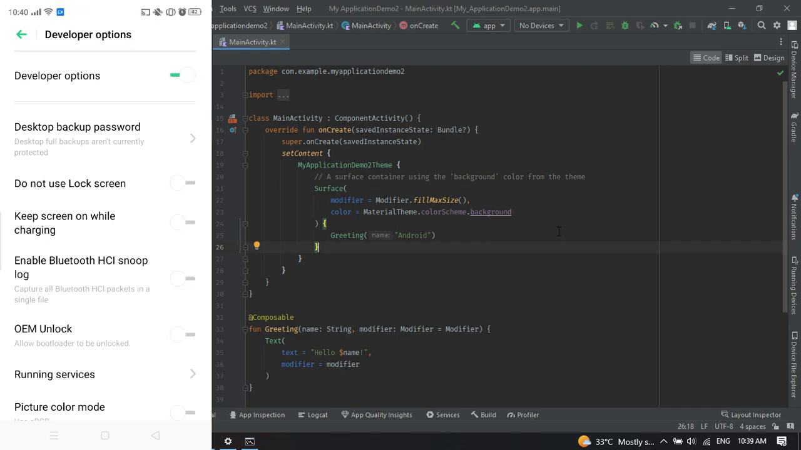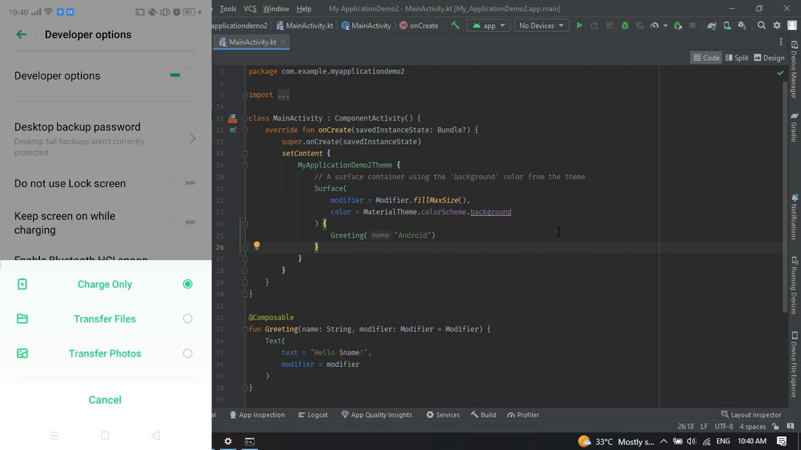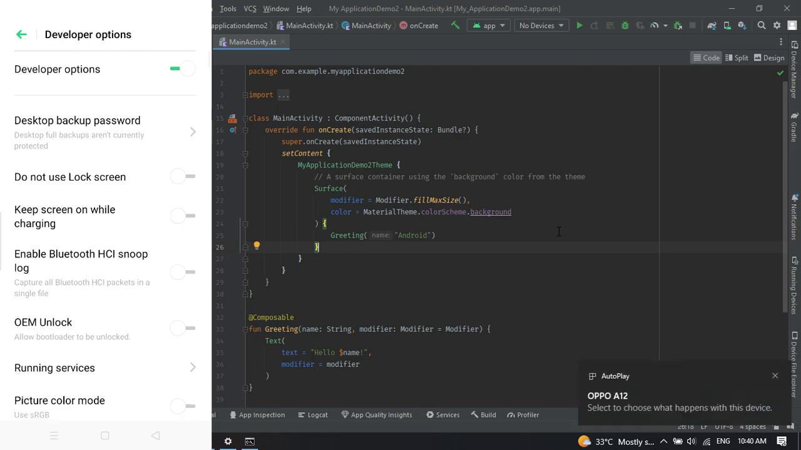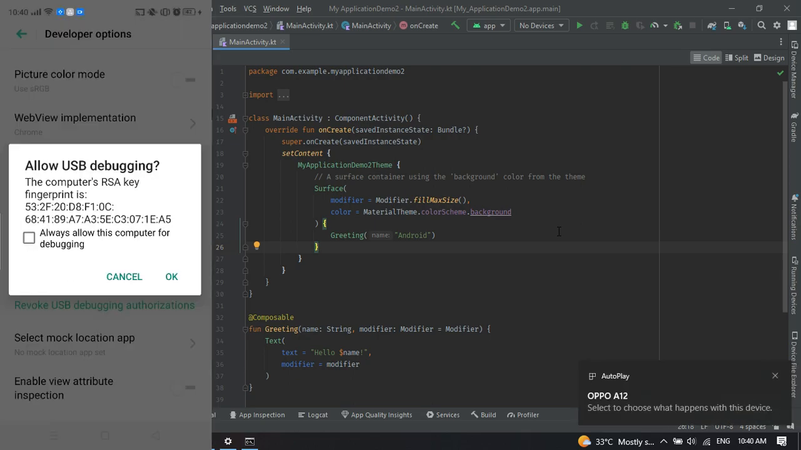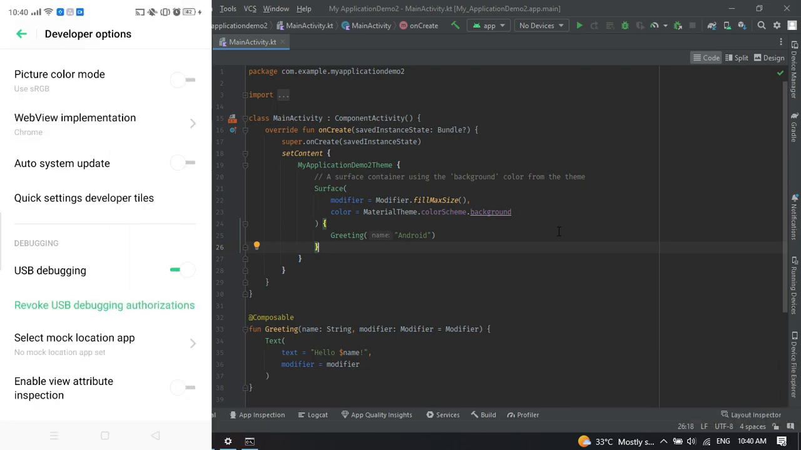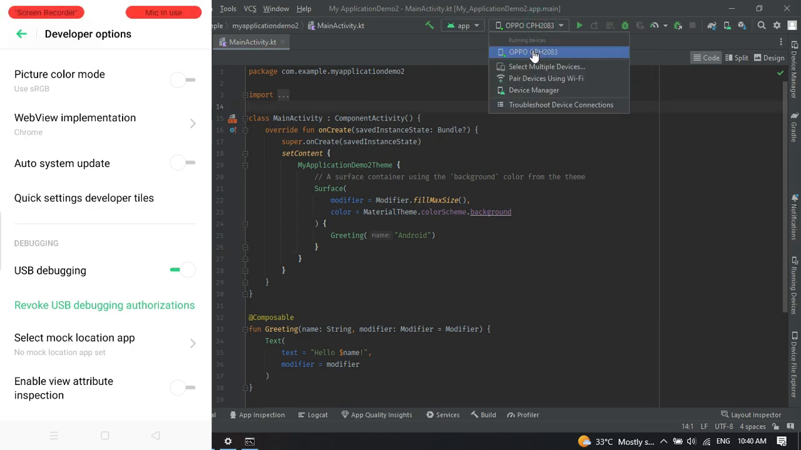The next part is I will connect my Android phone with my PC through a data cable, and after connecting the data cable I need to enable transfer files. Click on transfer files and come down and click on USB debugging. After enabling the USB, you will see this dialog. Always allow for debugging and OK. And now, as you can see in this list, we are able to see our physical Android device.